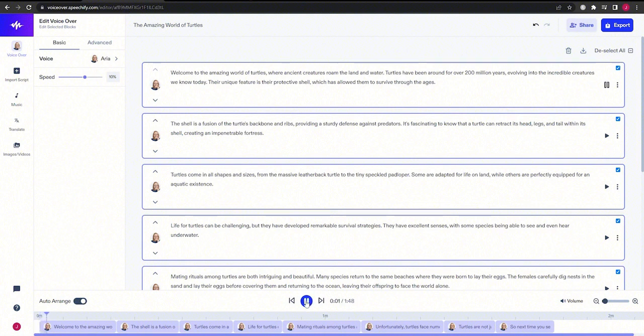Welcome to the amazing world of turtles, where ancient creatures roam the land and water. Turtles have been around for over 200 million years, evolving into the incredible creatures we know today.